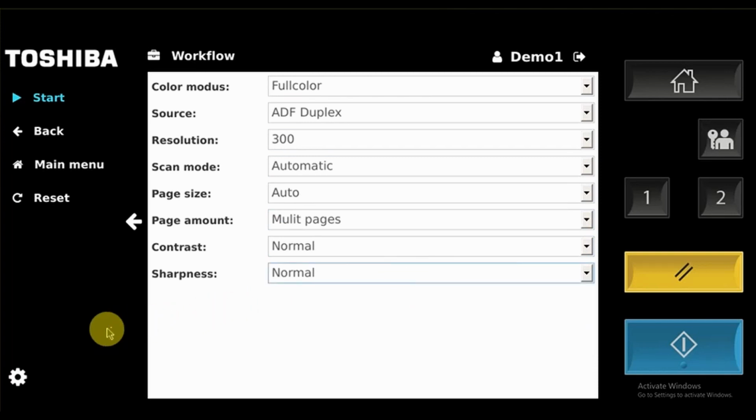Now the defaults can be set by your administrator, and other settings such as blank page removal can also be set in the background by the administrator. And to close the scan settings screen, simply click on the cog.